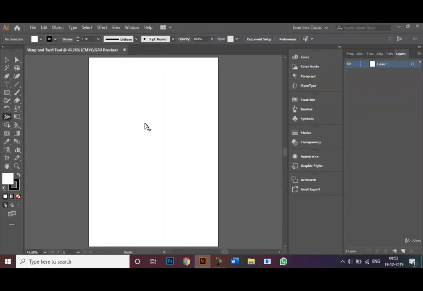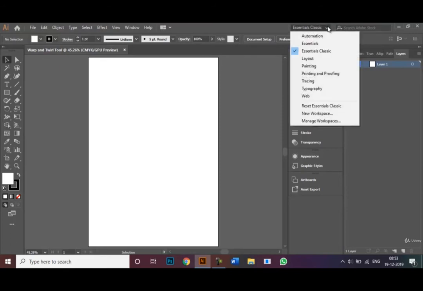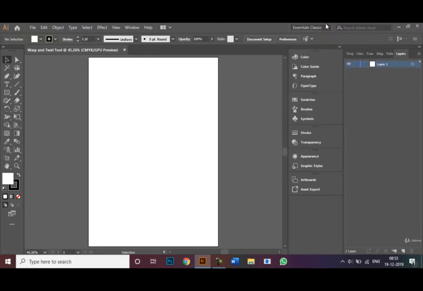Before I begin, I would also like to remind you all to make sure that the Essentials Classic option has been switched on from this drop-down box below. Only then will you be able to see all these tools right here on your screen.